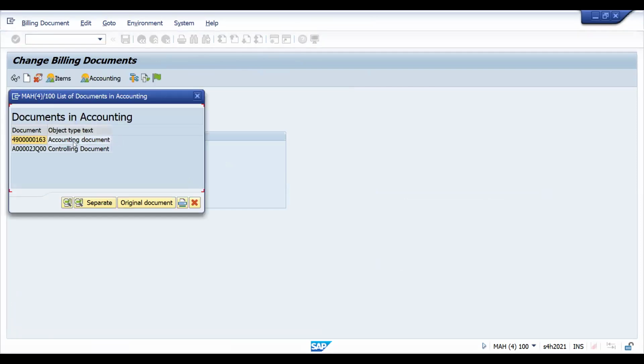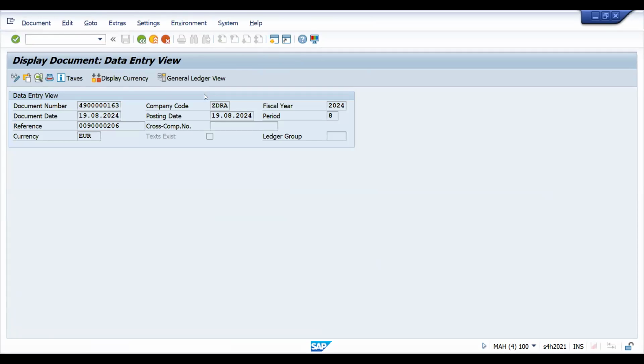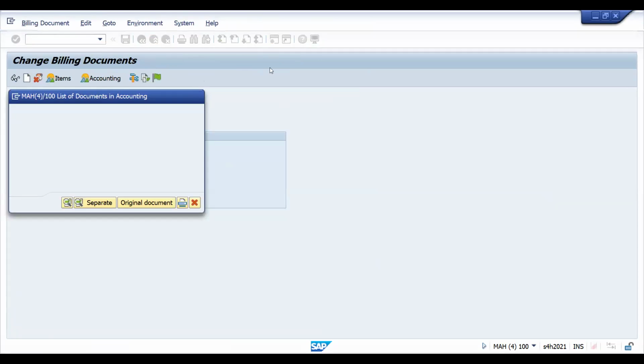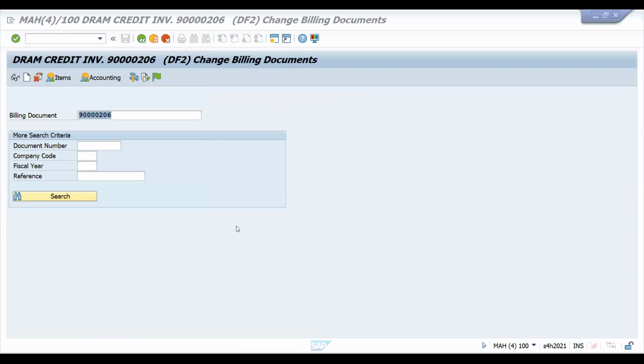In a real-time system, never ever attempt to resolve these issues on your own, whether it is S/4HANA or the earlier ECC system with material ledger. That's what I'm warning you. But in your practice system, you can give it a try.